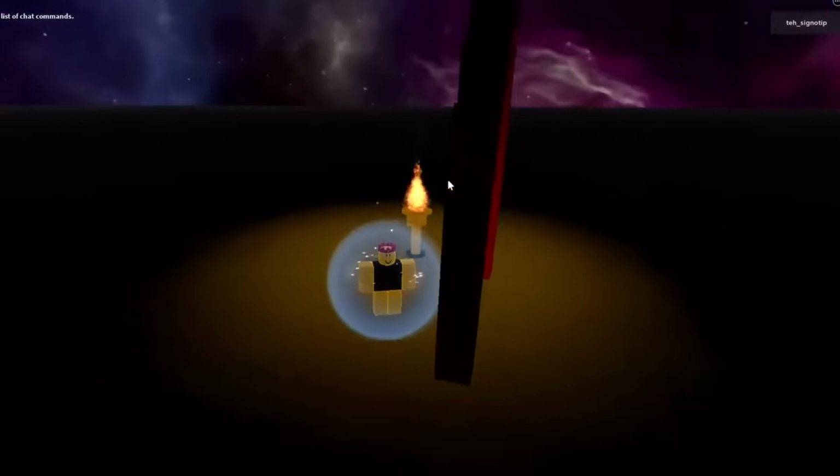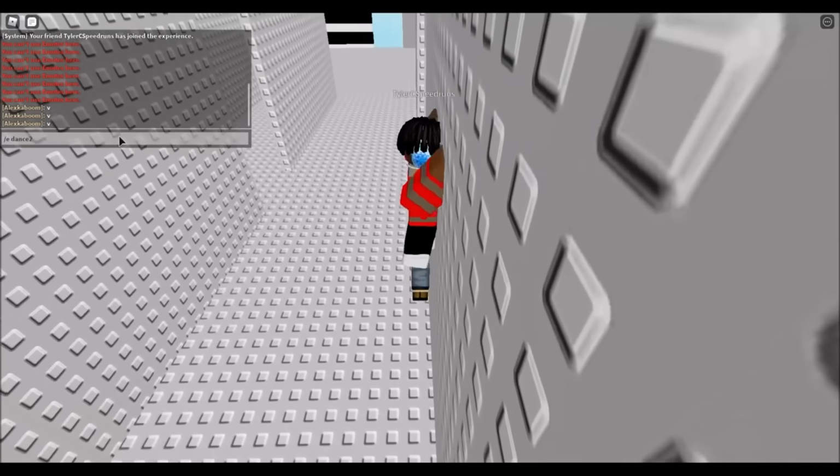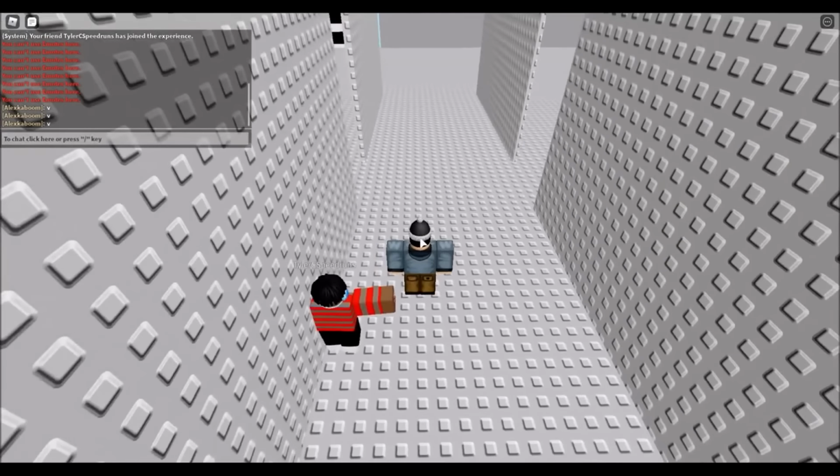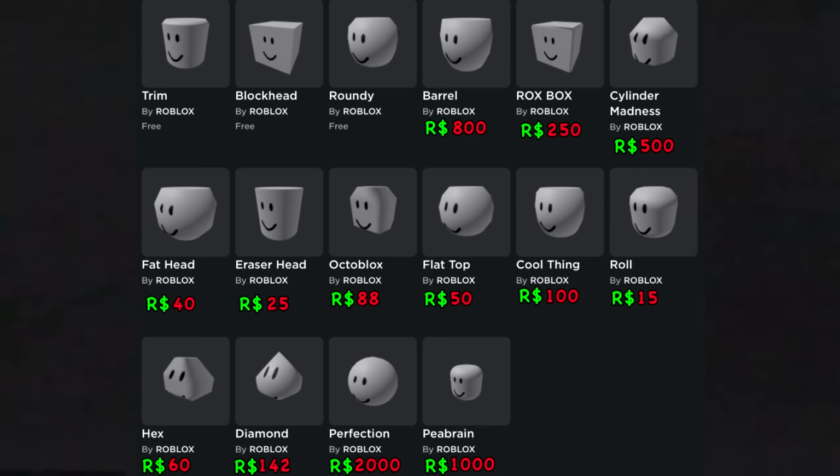SFOTH Abyss, a hidden area in the game Sword Fights on the Heights. Dance Clip, a glitch used to clip through walls using a dance animation. Old Heads, heads such as Diamond, Hex, Perfection, Barrel, and Octoblock.